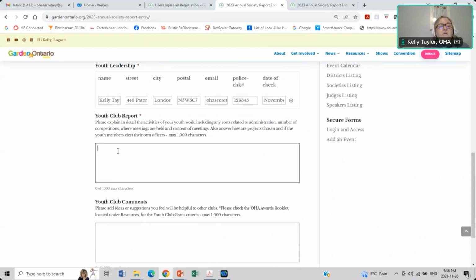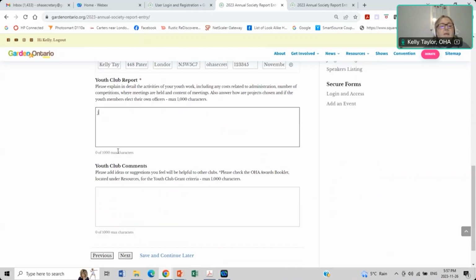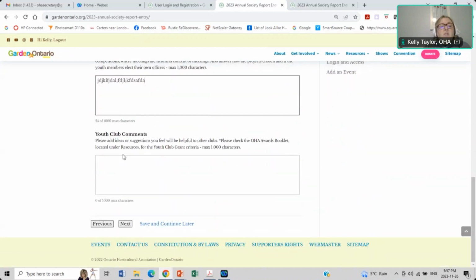The OHA does offer grants to youth leaders if they would like to be reimbursed for the cost of their police check. That varying communities and jurisdictions do charge different rates. So there is a grant on the OHA website that you can submit for to get reimbursed for at least part, if not all, of your police check fee, depending on how much you spent. So our youth club report, again, this is up to a max. Youth club comments, is there any ideas or suggestions you might want to share with other society youth clubs? So this is where you'd have a chance to kind of add that, and that's a max 1,000 characters.